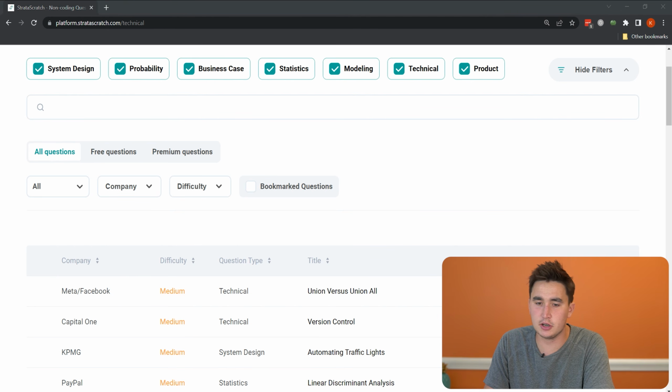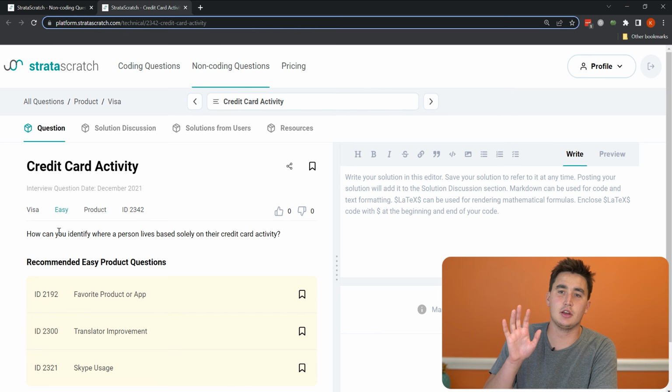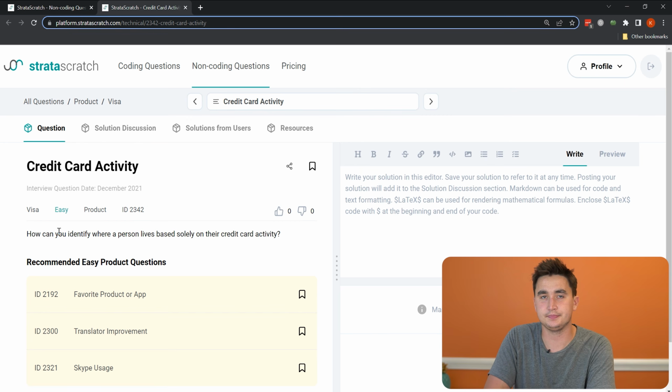As a first question, we can do this problem called credit card activity. And it just says, how can you identify where a person lives based solely on their credit card activity? And so I'm going to pause right here. Try to think about the solution to this on your own. This is an easy level problem from Visa. And then when you're ready to hear my answer, resume.